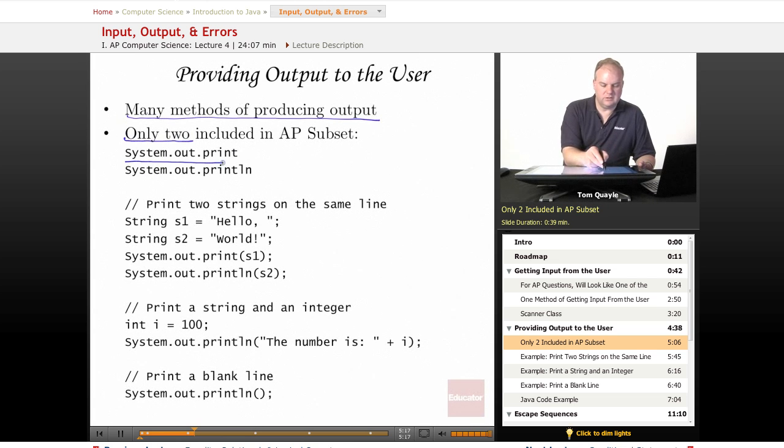And these are System.out.print and System.out.println. Print will print whatever is passed to it in parentheses, and then the next output would continue right there on the same line. println will print what's passed to it in parentheses and then advance the cursor down to the beginning of the next line so that the next output would begin on the next line. That's the only difference between the print and the println methods.